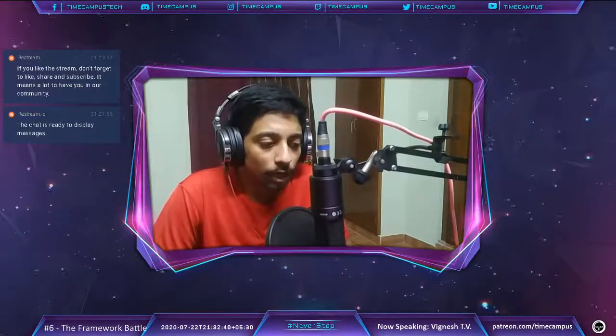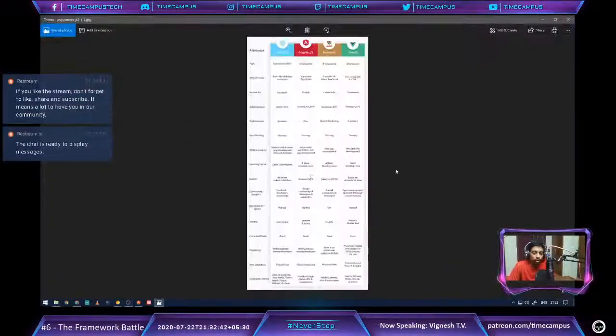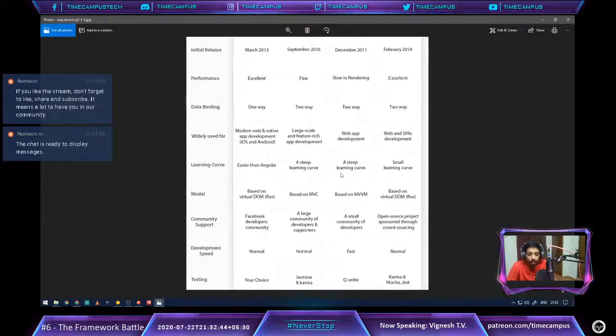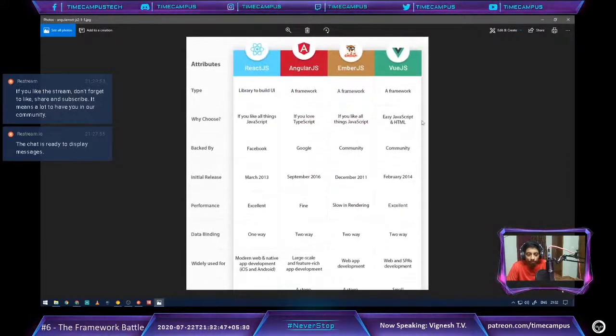Now let me quickly go to the pros and cons of different frameworks. This is something which I got from a website. I won't walk through all the things, but it compares everything. It's not made by me. So if you compare React, Angular, Ember and Vue, all of these are frameworks except React is a library, because React doesn't define how to do routing, it doesn't define how to do state management. That's all up to you.